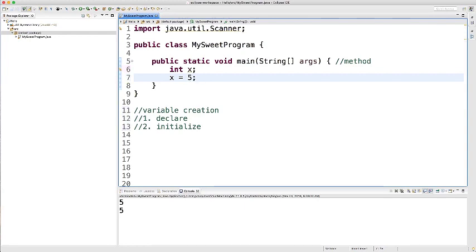So yeah, that's all I got for you guys. No, I'm just kidding. We're going to go in a little bit more depth. So why would you ever want to do this? Why would you declare a variable on one line and then initialize it on the other?